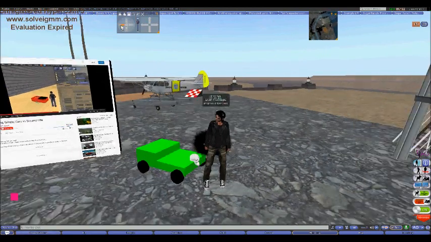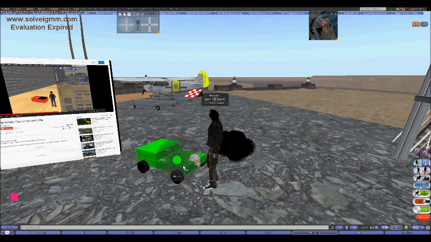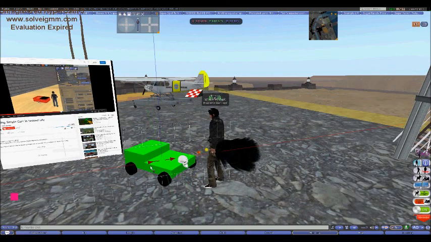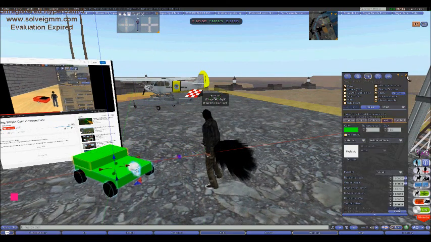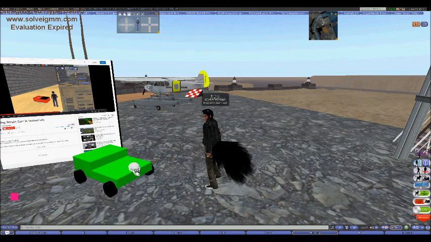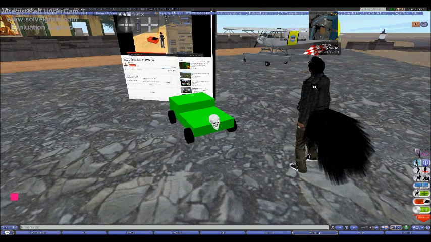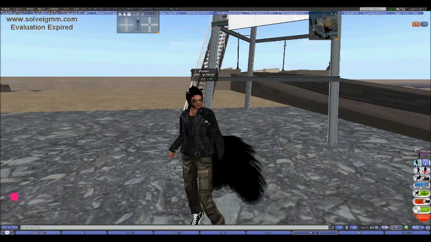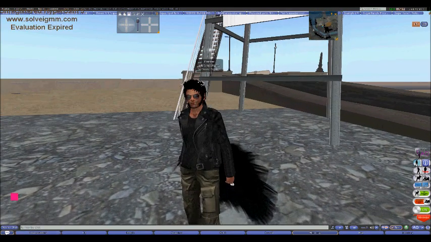Alright, so that's how to build, that's the updated video on how to build a car in Second Life, a skull car at that. So I'm gonna go ahead and take this car into my inventory, but in a minute. But right now, you know what to do.